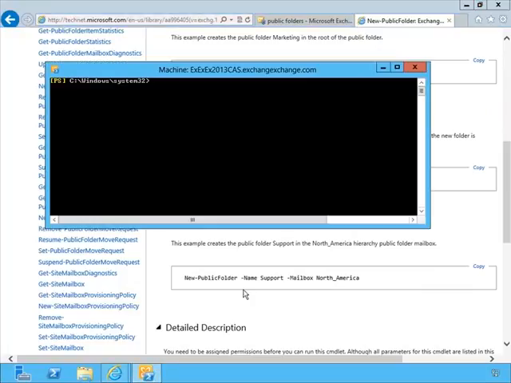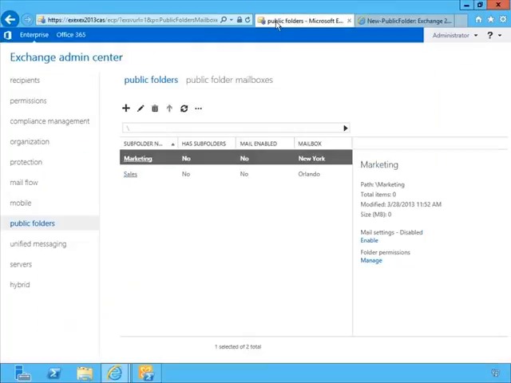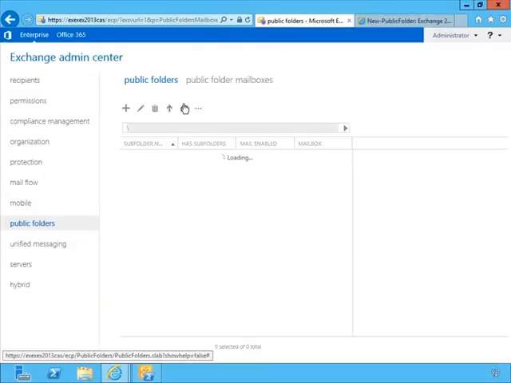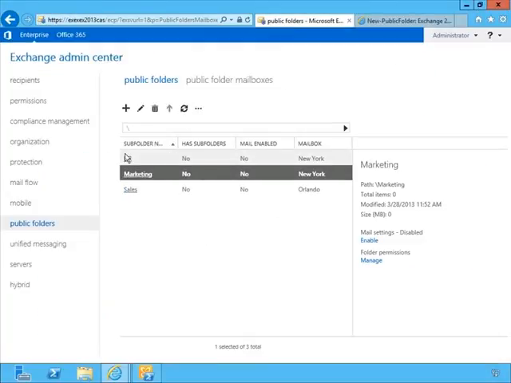So let's try this one. If we go back to the Exchange Management Shell and we type New-PublicFolder, and let's say the name in this case is HR, and let's say HR is also located in New York. All right, we hit Enter. Everything looks good. We go back to our public folders, refresh, and there we see our HR subfolder in New York.